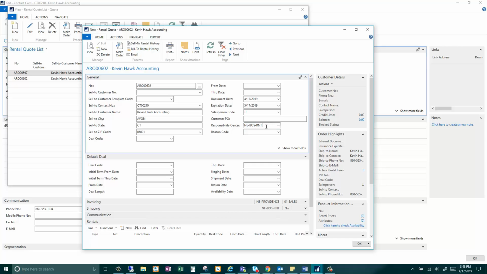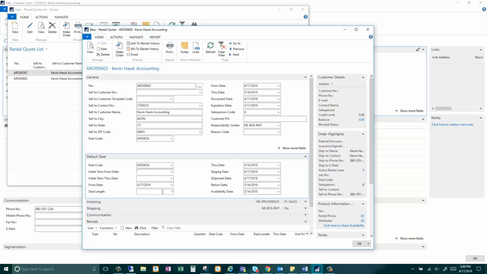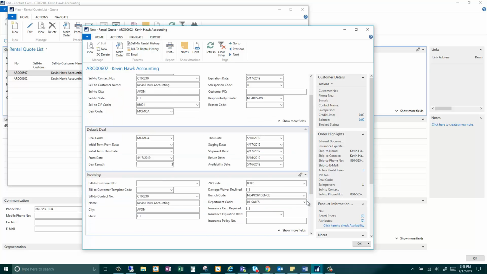I'm going to say the responsibility center is the NE Boss Rent. He wanted a quote for a deal code of MOMOA, in this case monthly, in advance. We're going to say it's a 3-month rental. Let's move over to the Invoicing fast tab. Looks like everything looks good. I'm just going to show more fields here.